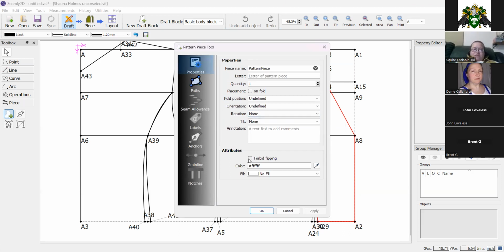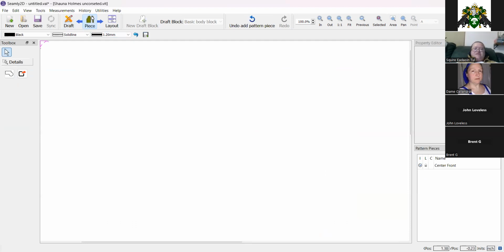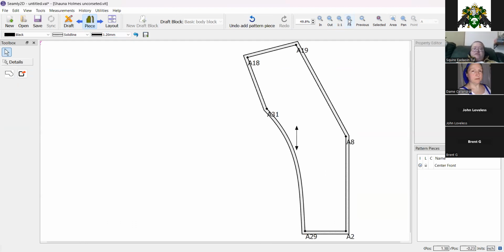So the next point is I would select forbid flipping because otherwise when you send it to the layout, it might mirror the pattern piece. And if you're doing something where the sides are very specific, you don't want it to do that. So I just click forbid flipping, and you can name the pattern piece. Otherwise, they're all just pattern piece 1, pattern piece 2. And it's like, which piece is it looking at? So you can name the pattern pieces here. Then you select OK. We're going to come over here to piece, zoom to fit.